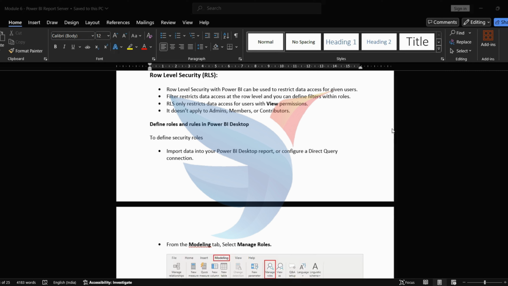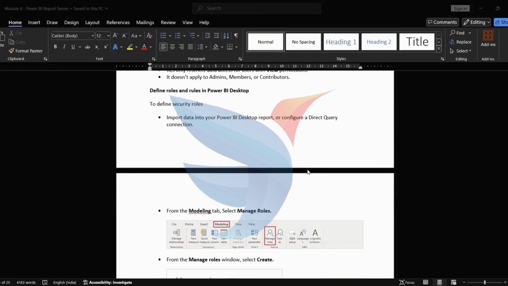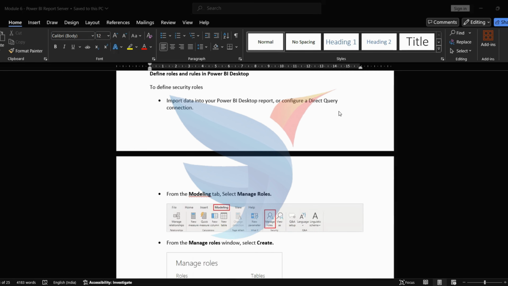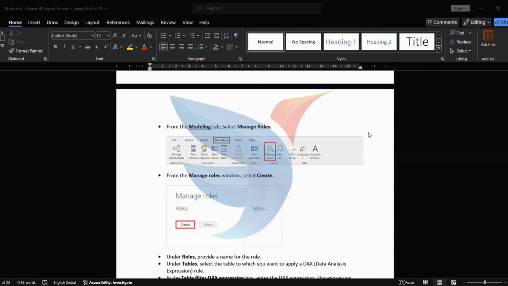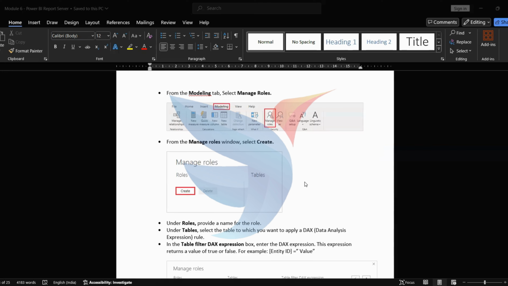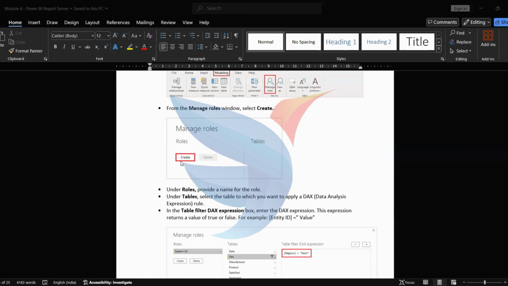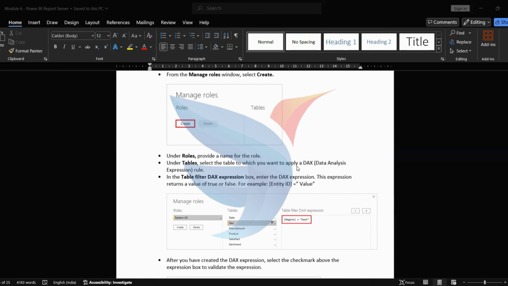To define security roles, we need to import data into the Power BI desktop report and we need to configure a direct query connection. After configuring the direct query connection, in the modeling ribbon, we have an option to select manage roles. Once you click on that, you get an option to create. Once you create roles, you need to provide the name for a role.